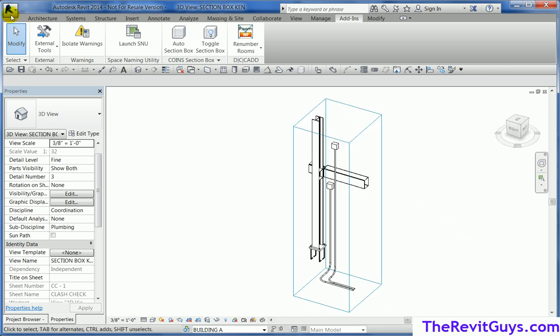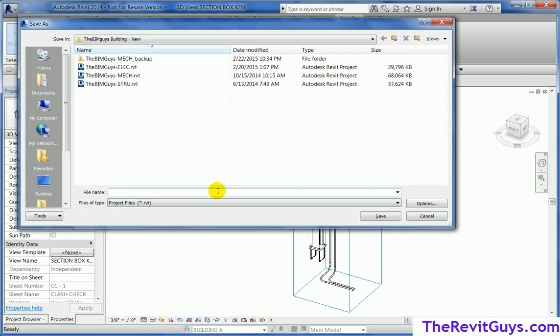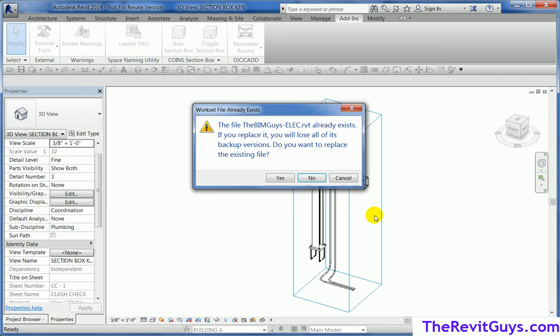Now what I'm going to do is drop this down and go to Save As. Project. And I'm actually going to overwrite the original one. Now normally what you would do is if you had your central file set up, all the stuff would refresh. So I hit Save on that. Would you like to replace it? I'm going to hit Yes.